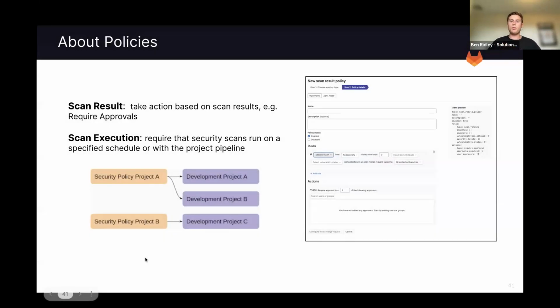Now, what we're going to do in today's workshop is also explore scan result policies. So when we go through the hands-on exercise, we'll show you some security vulnerabilities that you might find as part of your development process and how you can respond to those findings with security policies.